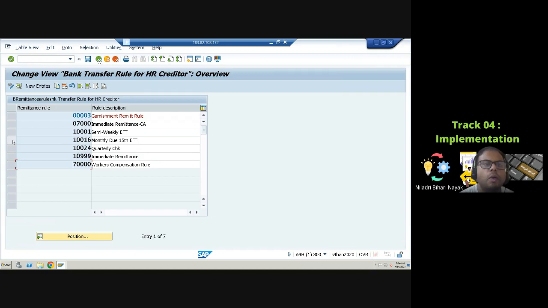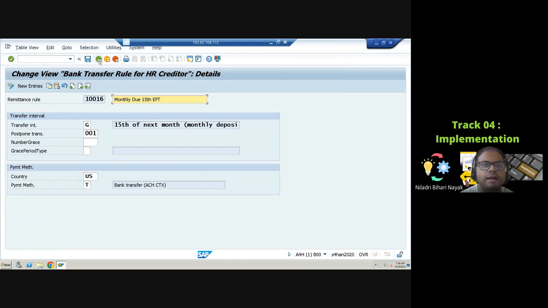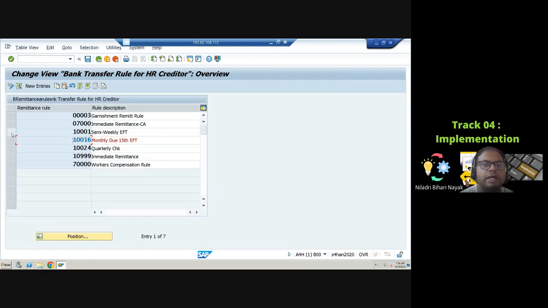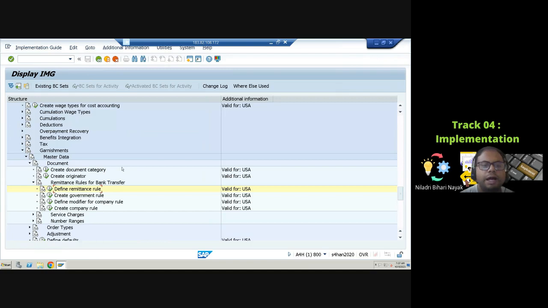Nothing much, we only define when the deduction will happen. Definitely your organization knows that some deduction will happen, but when that deduction will happen, that part we define. For that reason, it is called the bank transfer rule for HR creditor. The amount will be taken from the employees and credited via HR to the organization that has claimed it, whether it is a court, a school, or a bank. So this is one of the remittance rules.